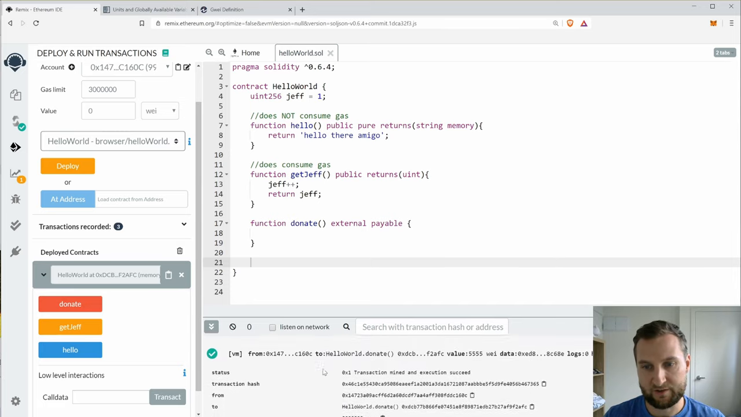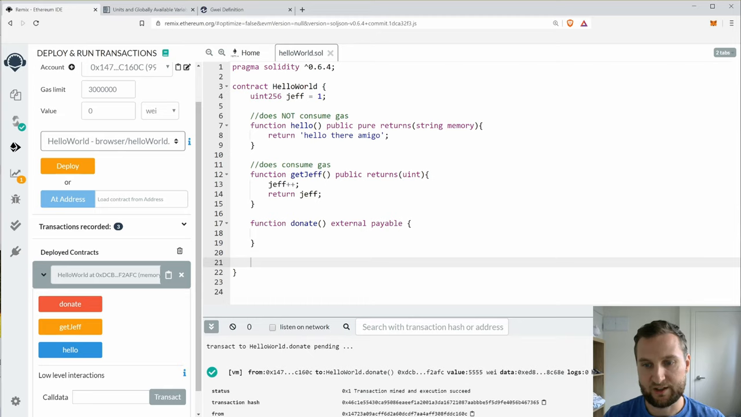Now that was just the value of that previous transaction. So first I had to deploy the contract, and then I've called the donate function twice. And this ether, or these small amounts of wei, are just building up or accumulating in the contract.